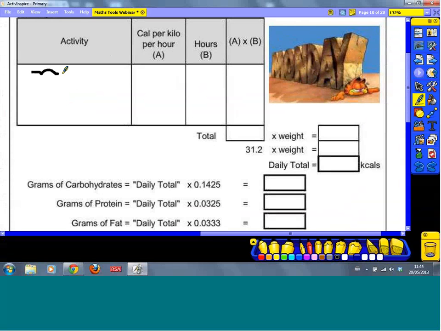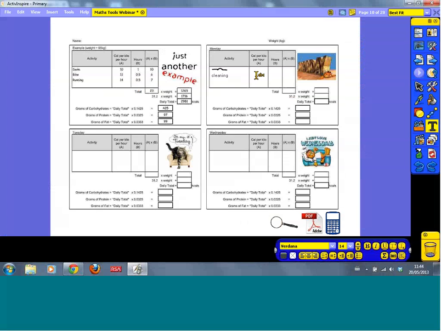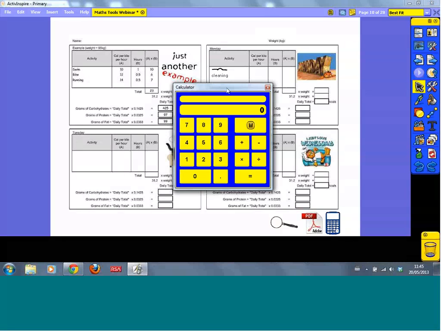Then we could use the pen, we could write in the activity, or we could use the text tool and we could write in an activity that we were doing. Then we need to say how many calories per hour we burned. So again, zoom back in and add that information in so we can get all that information in there, and then come back to our page at the regular size. But what we really want to be able to do with this is to be adding up all that information. So there is a calculator that comes built within the ActivInspire software. So we could use this to do all of our calculations and demonstrate to my class what I want them to do.